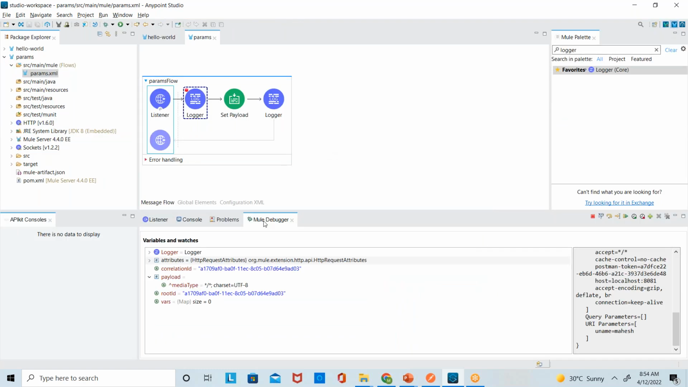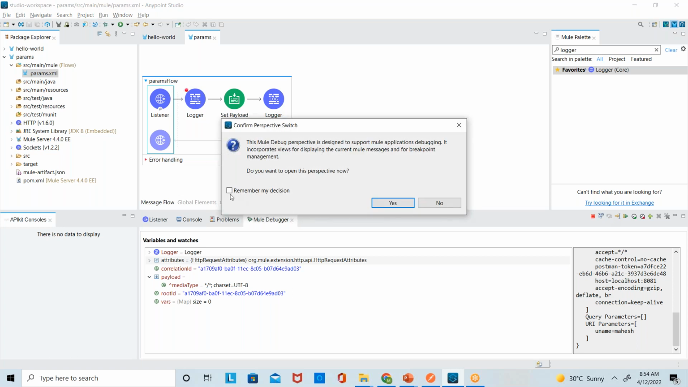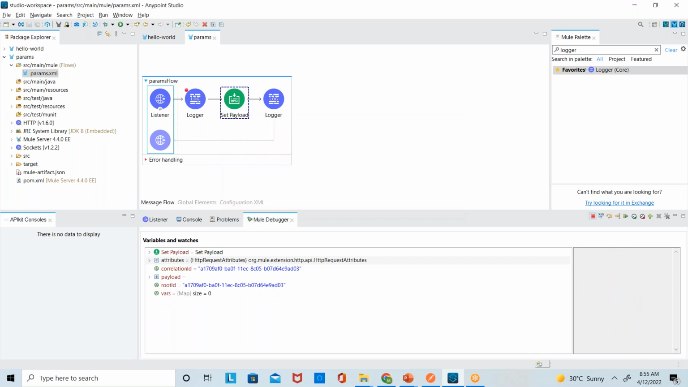Okay, now see here there is a tab called debugger. Mule debugger tab is there. Here I have an icon, next processor. Our shortcut is F6. If I click on F6, it will go to the next processor. I don't want the debug perspective, sorry. I want to be in design perspective only. I'm clicking on no. I told it to remember the decision. Remember the decision means it will not ask each and every time.